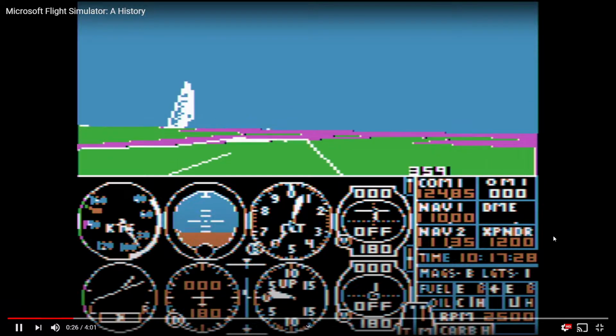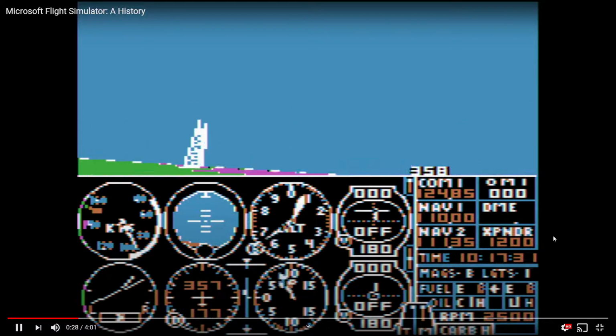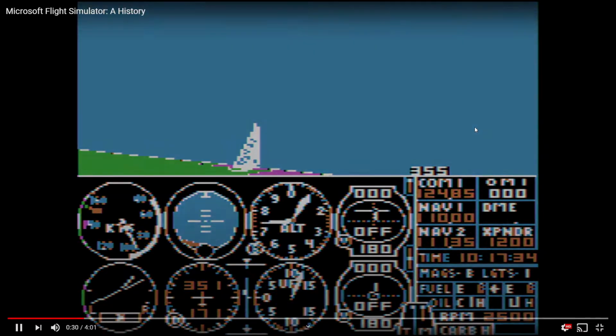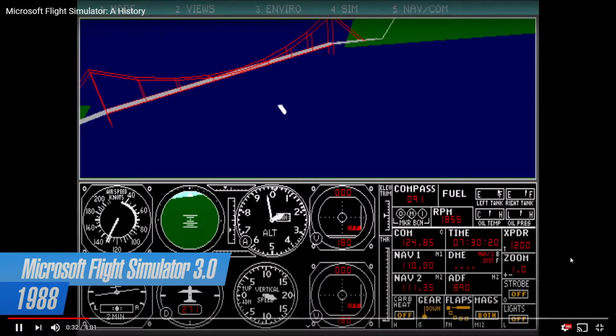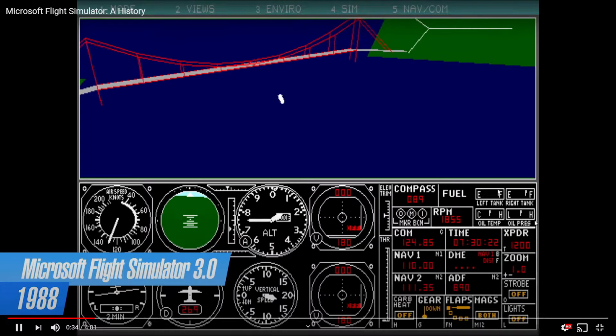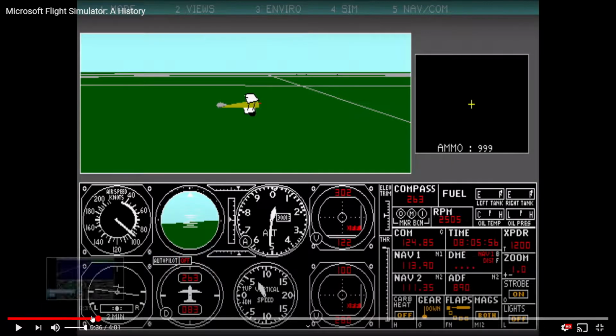Suddenly we're into colour. I think it's 8 colours from memory, or maybe 4. We've even got radios all tuned over here as we head into Flight Simulator 3.0, 1988. So this is 6 years later. Hold on, I'll just pull it back a bit.